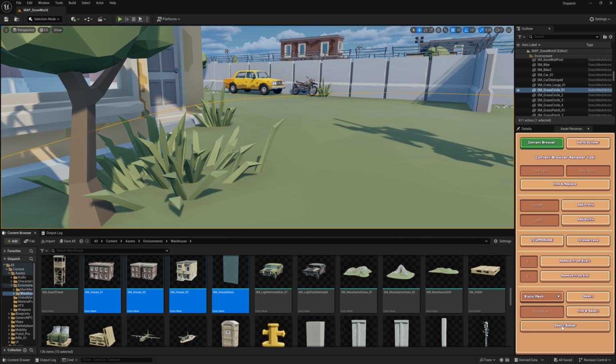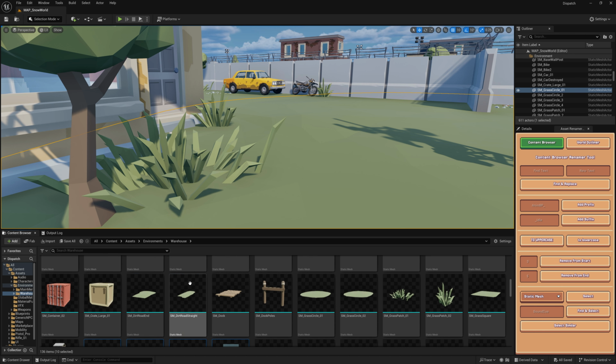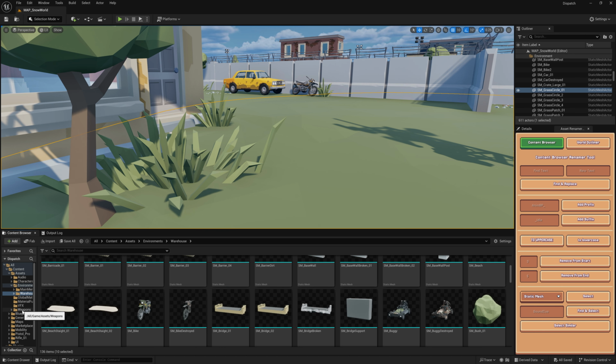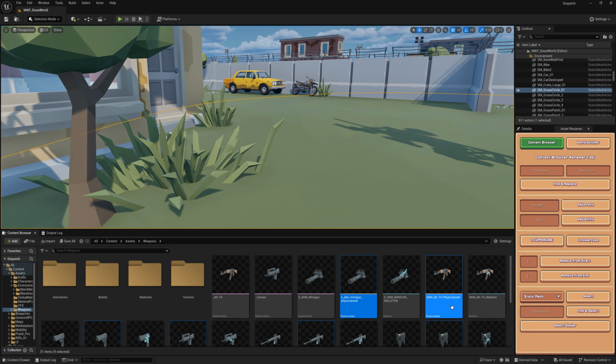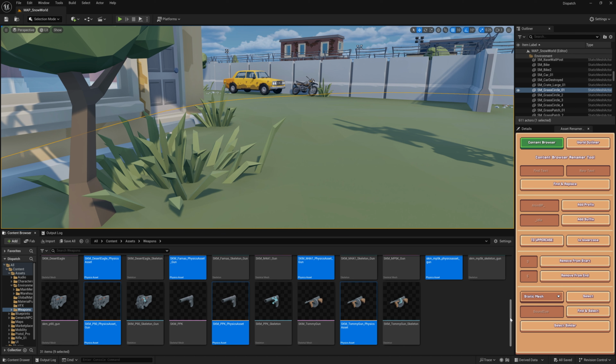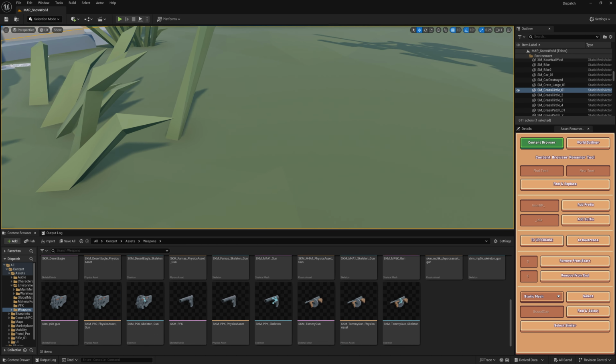And also I can click on select similar. So if I select, let's go back to the weapons folder. If I select this physics asset and I click on select similar, you can see it selects all of the physics assets all at once. All right, so that was it for the content browser.